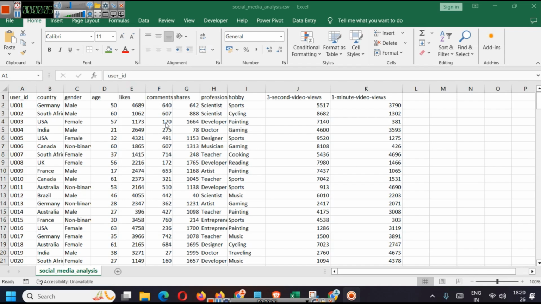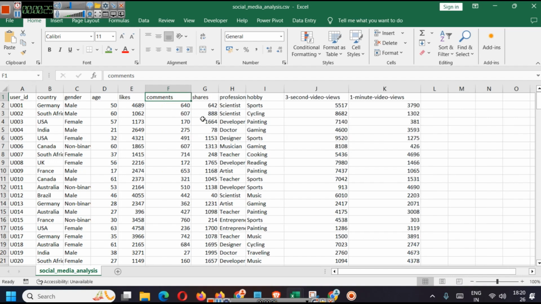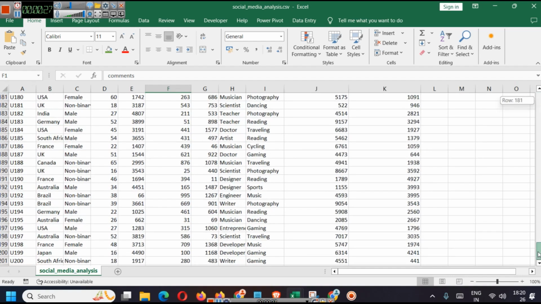So the data set that we are going to use in this project is this social media analysis data, and this data has user ID, country of the user, user's gender, age, number of likes made by this user on content of this particular company for past 5 years. So this data is of past 5 years, and we have selected 200 most active members.